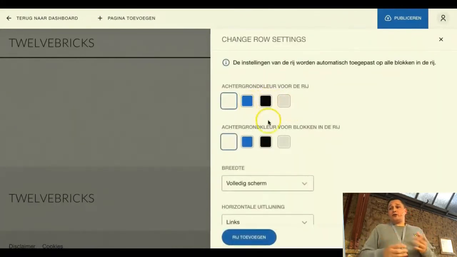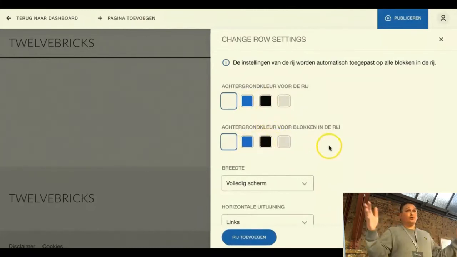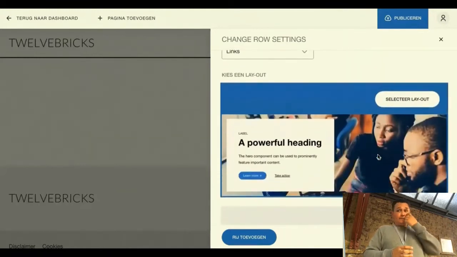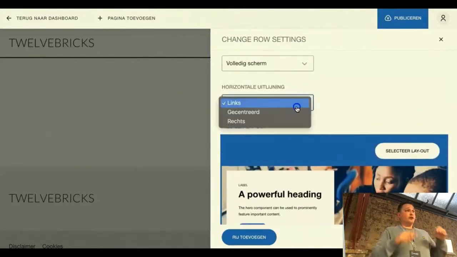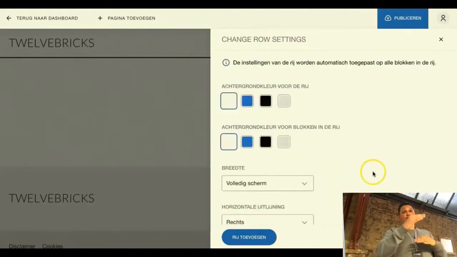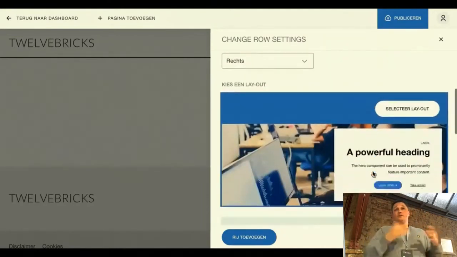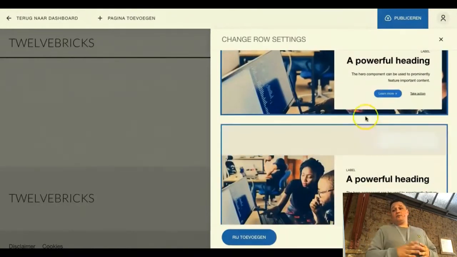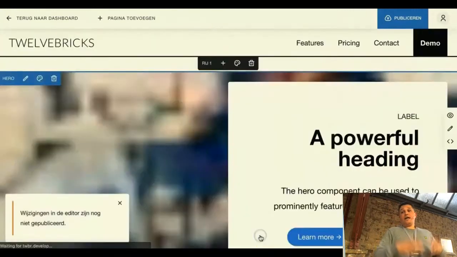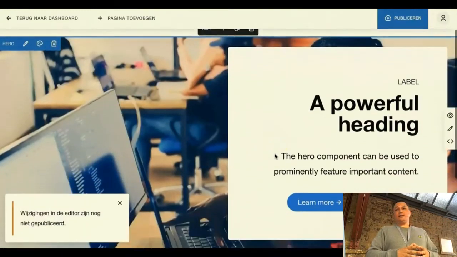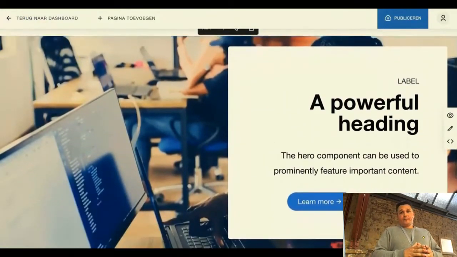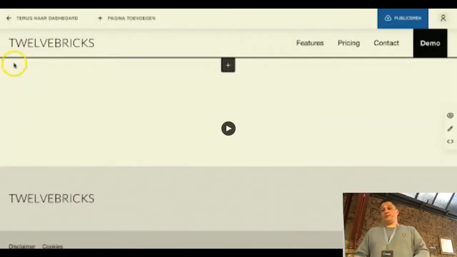So you can choose a background color, you can choose if you want to show it full screen or not, you can change the alignment if you like, and in the bottom you can even choose a different style. So for a hero we have like four or five different styles of heroes. You can basically select the one you want and directly add it to the page, and when you add it to the page, you actually get this component directly added in your interface, and you are free to change it however you like. It basically skips a couple of steps for editors and gives them direct visual feedback of what they are doing.